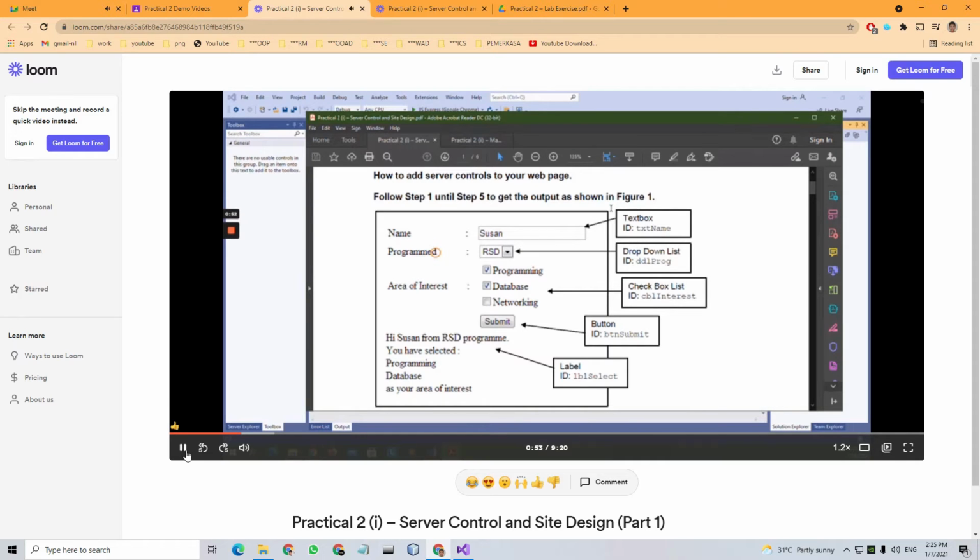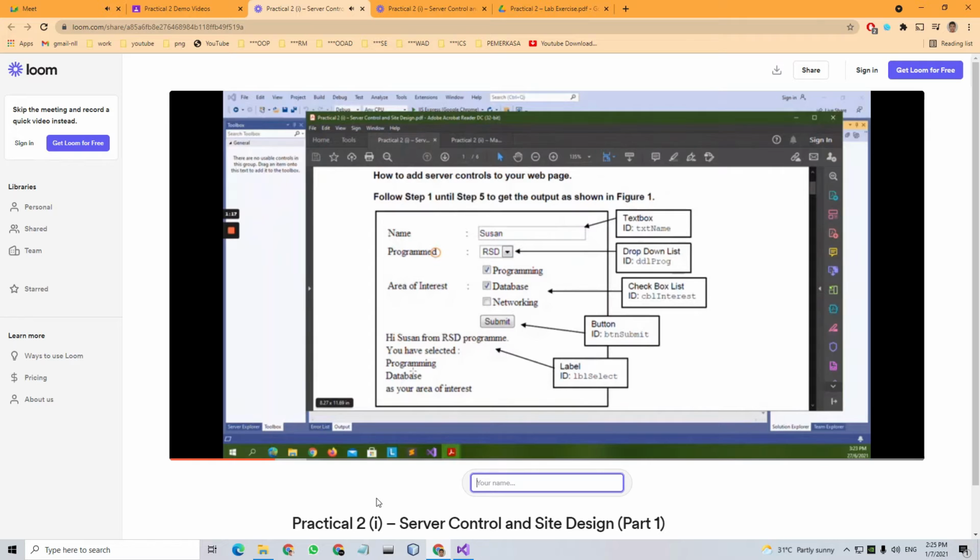So you can see that we have a text box, we even have a drop-down list. These are the checkbox list, button, and to display the output based on what the user has entered in this text box and selected from the drop-down list and checkbox list, we will be using a label.